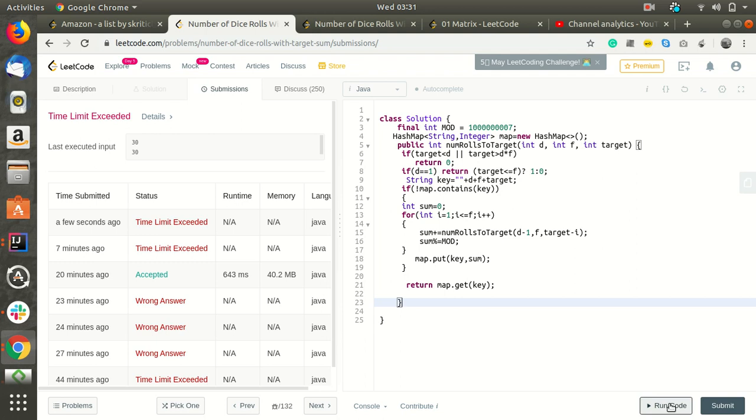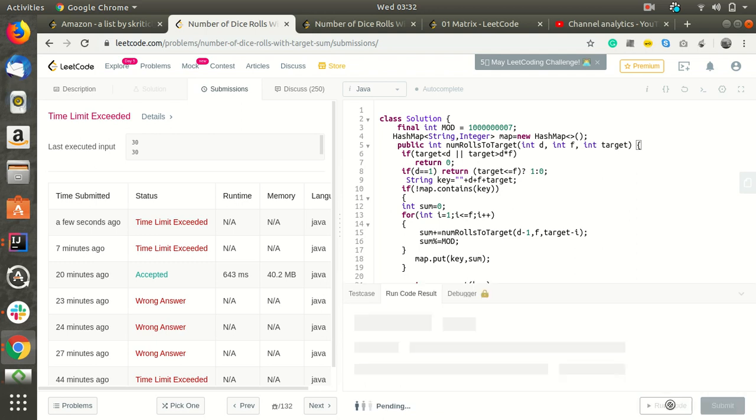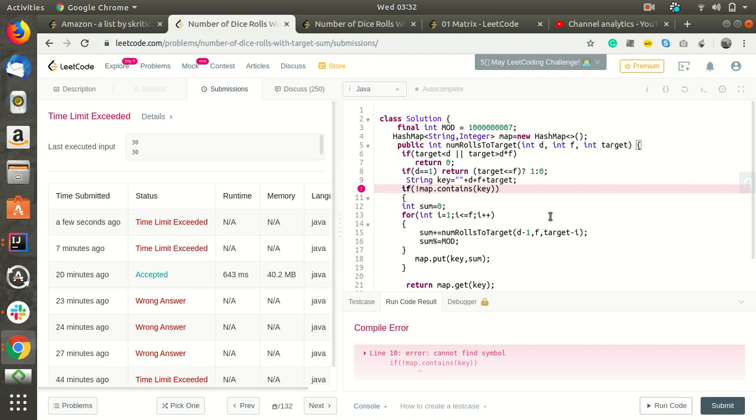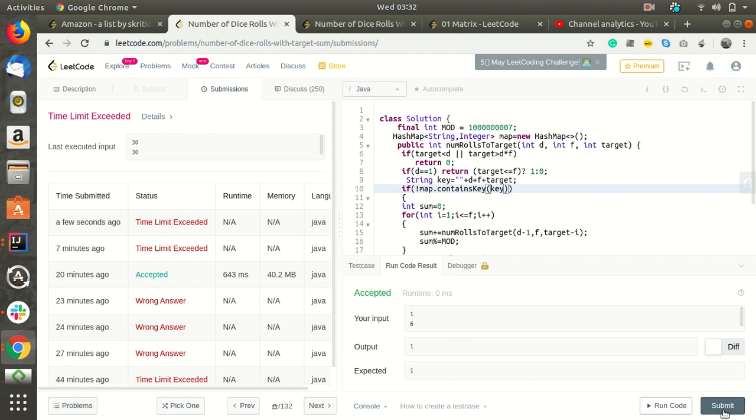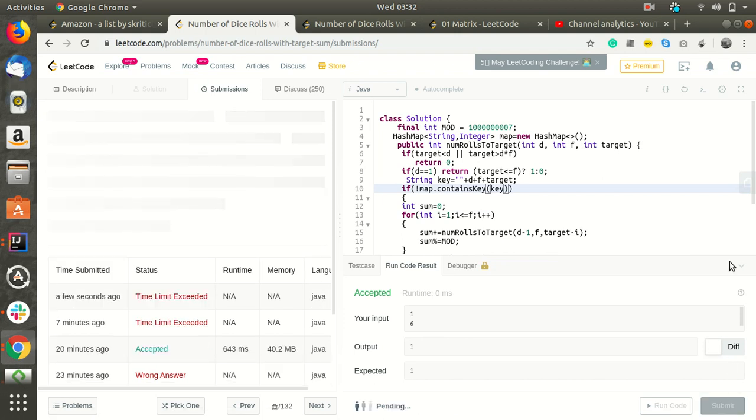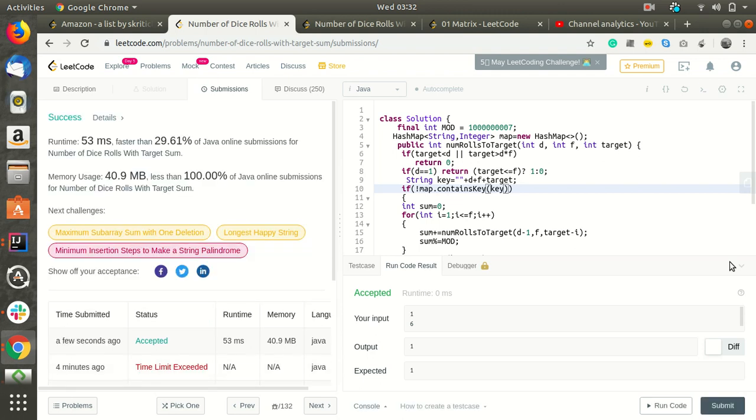Let's run the code, to check whether it has syntactical errors. Yes, it has one: contains key. Let's check again. Yes, it is getting accepted. Let's submit it. Yes, our problem is getting submitted.